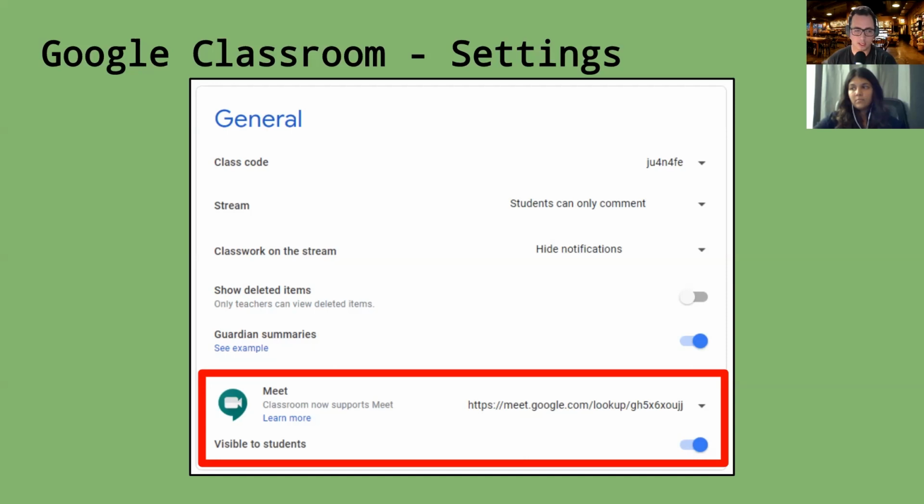And then you can decide to show deleted assignments. That's only going to be for us as teachers. We would be the only ones that see that. And then down here is where you're going to toggle on those Guardian summaries. And then something new that you'll see is the Meet section.